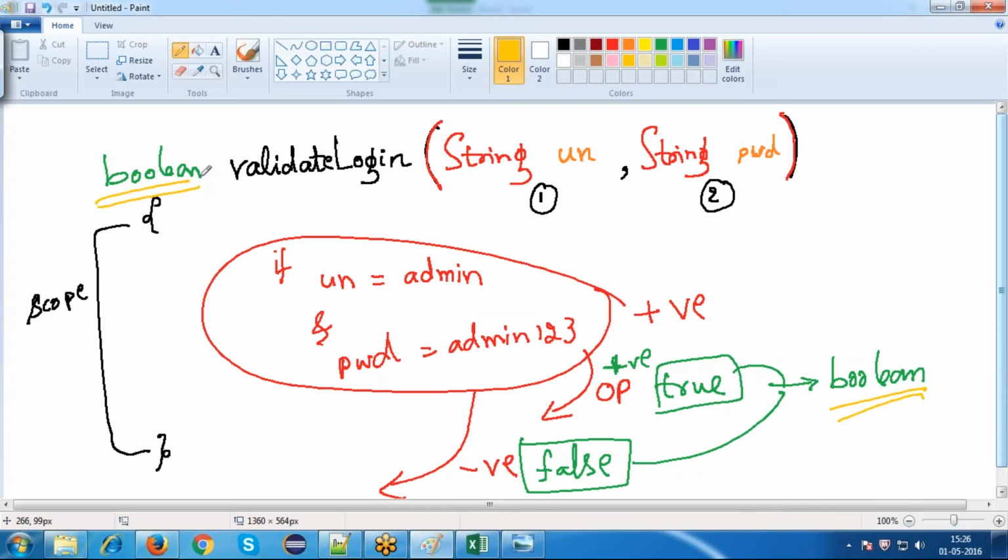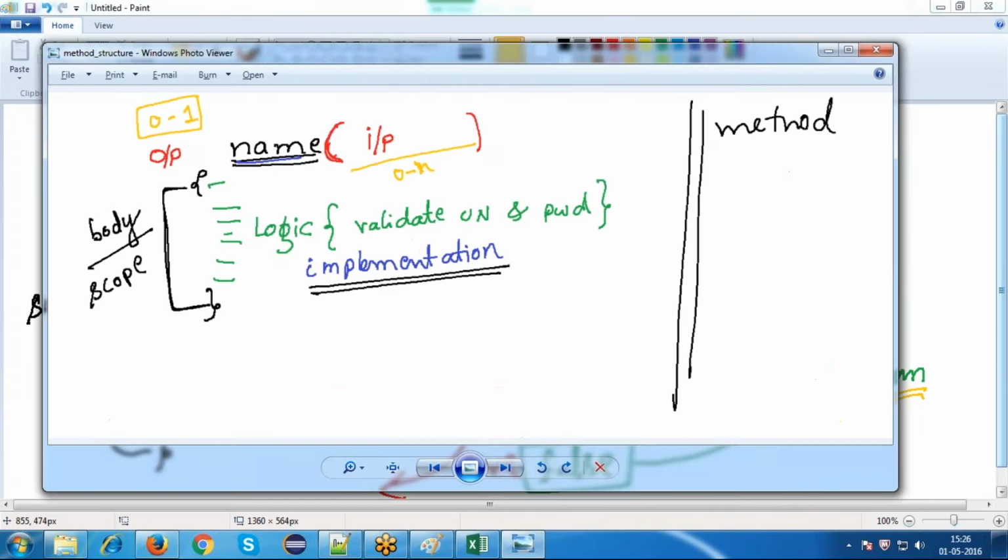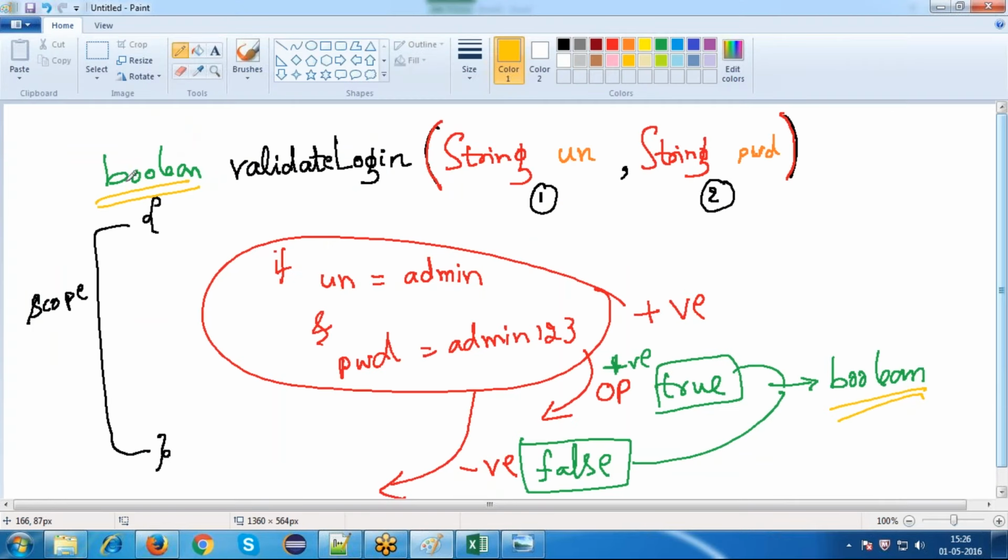Am I clear? Now compare this diagram with this diagram: name, input, output, the logic or implementation. When I say output, this is the data type of the output. When I say input, this is the data type of the input.